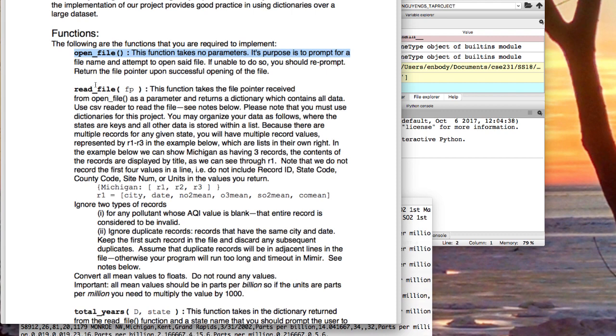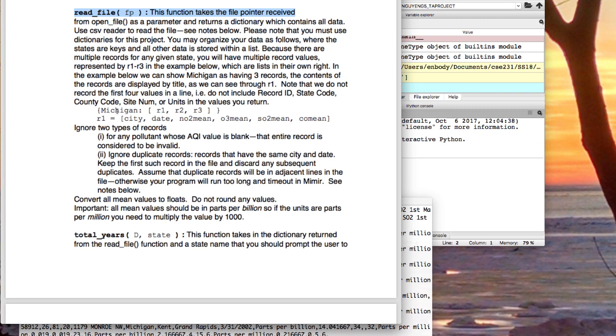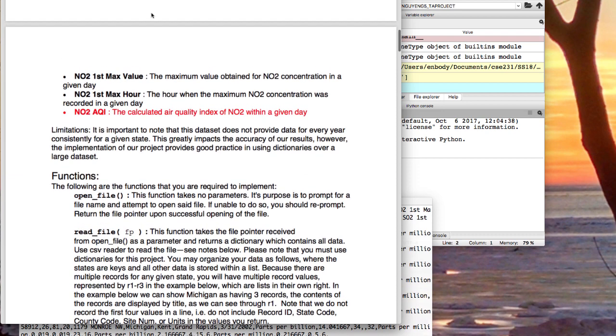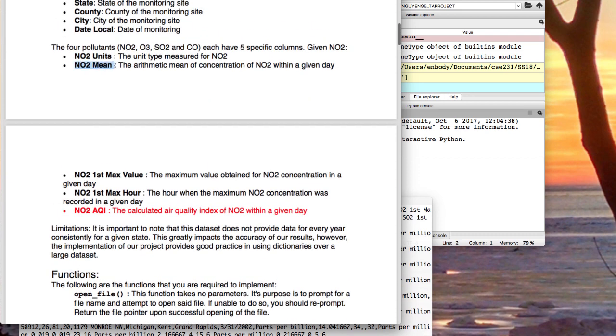So we have an open file, and then we read the file, and as I mentioned, for a state we'll have a list of lists, not just 3, but thousands, and each one of those will have a city, a date that the pollution was collected on, nitrous oxide, ozone, sulfur dioxide, and carbon monoxide. The mean values for each of those. That is this value.